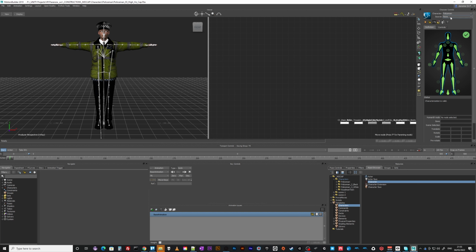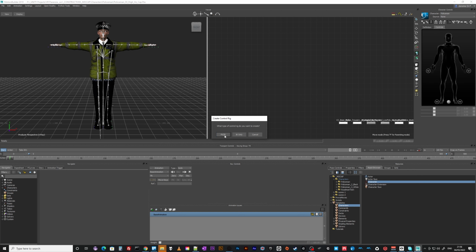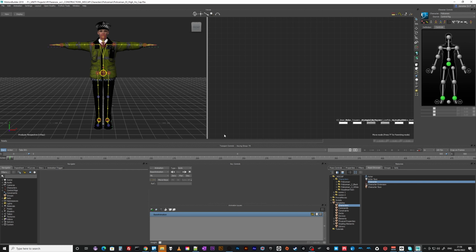And so currently it's literally just a definition. You can now also from here create a control rig. Character must, so you've just got to make sure that you're facing in the right position. Biped, you want to forward an inverse kinematic rig, and now we've created the rig, which we can use later.